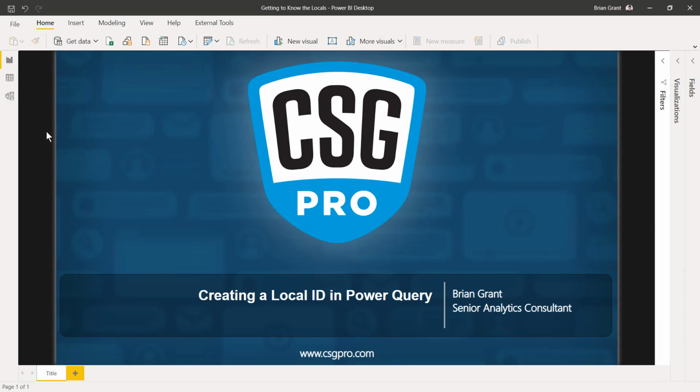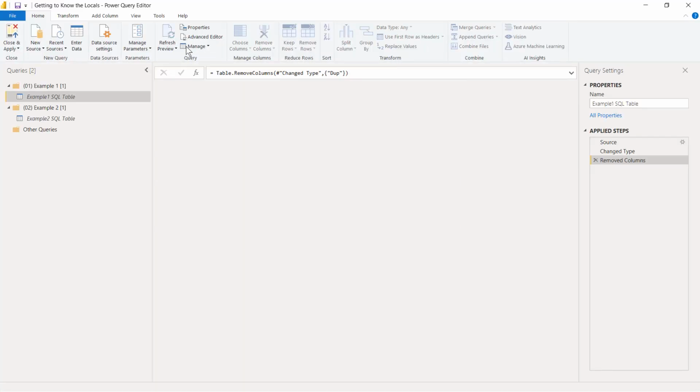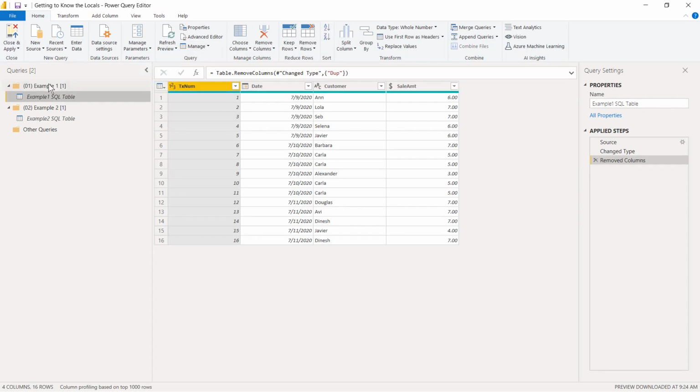Okay. So the data we want isn't even loaded yet. This is all Power Query stuff. So I'm going to pop over here to my query editor. And here's where you can see an example of what we're talking about. We're going to do two examples here, right? So here in the first example, imagine this is a SQL table. We've got a couple columns: a transaction number, a date, a customer, and a sale amount.